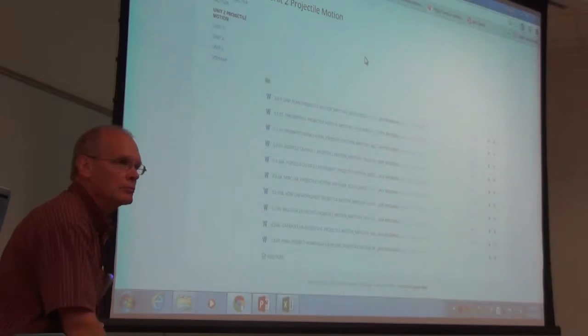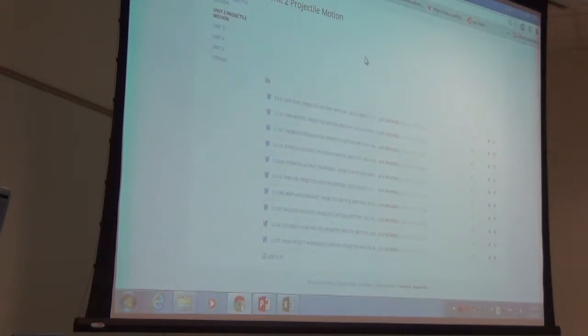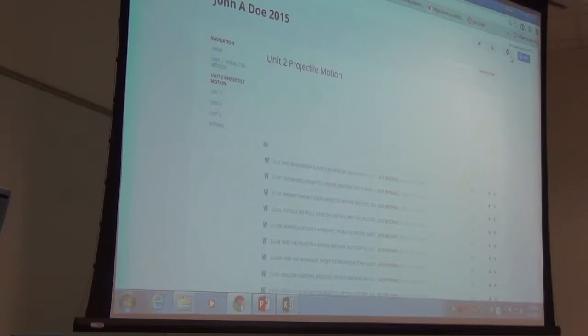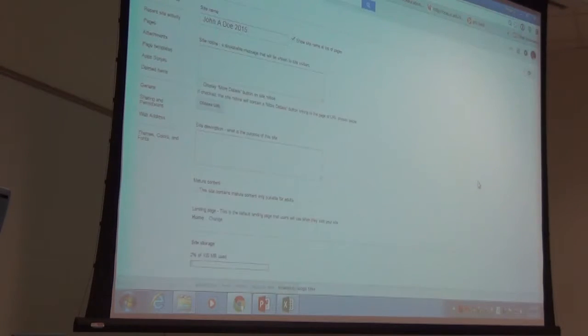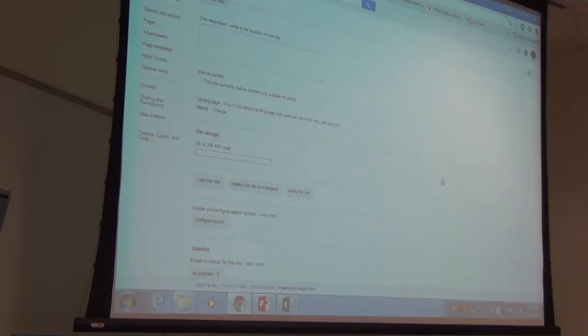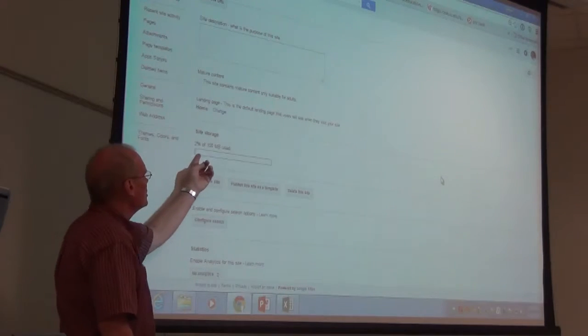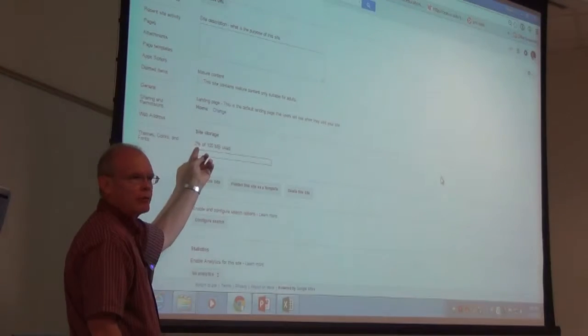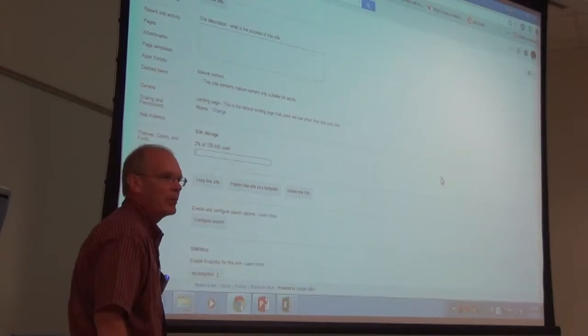Can you show them where that is, to show them about the size? I don't think we ever talked about the limitation on the size. Oh, okay, gotcha. You go to the top there under the gear, and there's something called Manage Site. And if I scroll down, there's something called Site Storage. So I'm using 2% of this 100 megabytes.